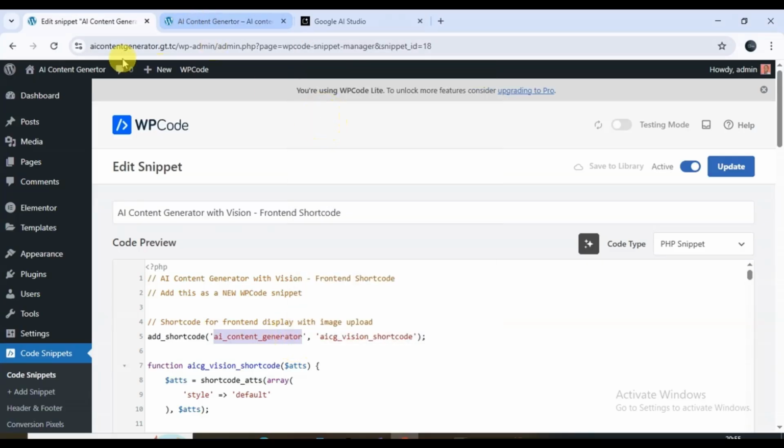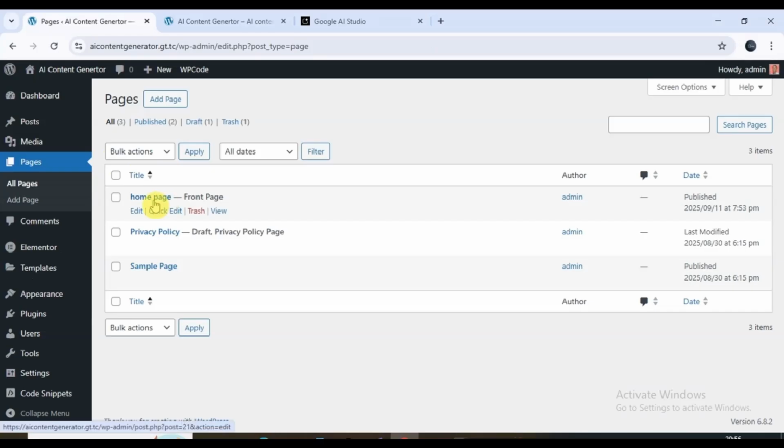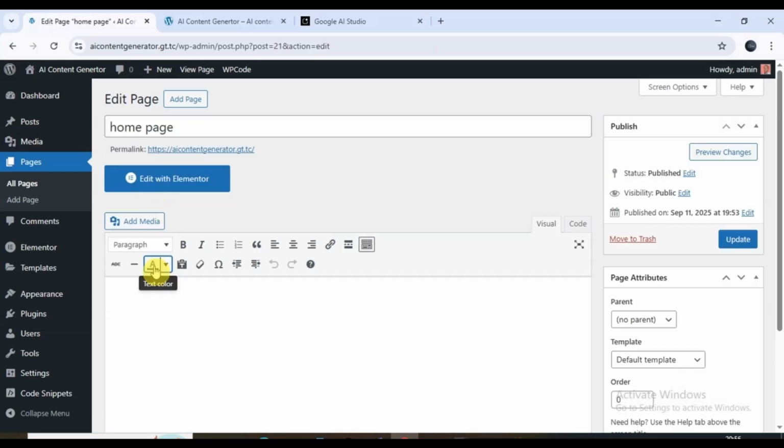Copy. Then go back to the page. All pages. Go to home page. Edit home page. Then we're going to paste that shortcode here. Paste the shortcode here, and then wrap it up with the square brackets. You've done your own part. This is it. So we're going to update this page.